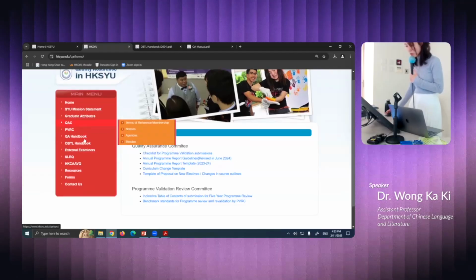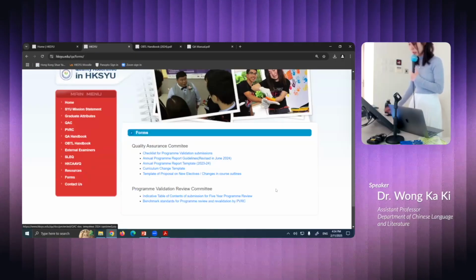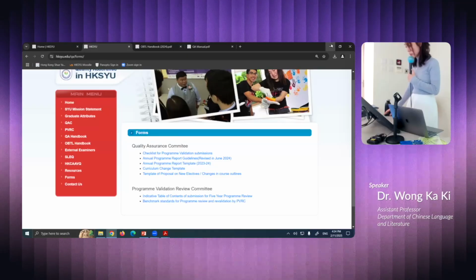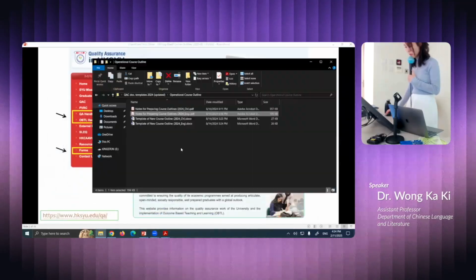When you click into the website, there are pages that only QAC members can view, for example, our agendas and minutes. And there are also parts where all SYU members can download the files. Today we're going to utilize this one. It's called Template of Proposal on New Electives or Changes in Course Outline. When you click on it, it's a zip file, and then you can download the zip file.